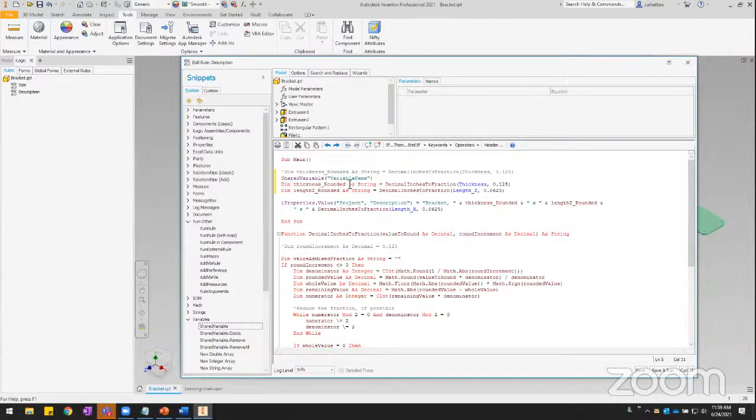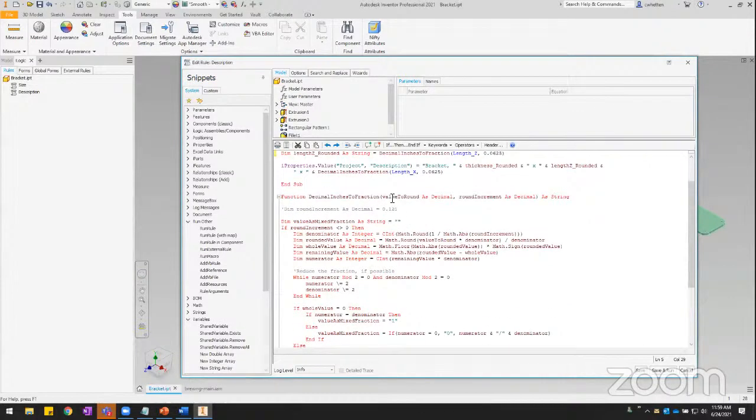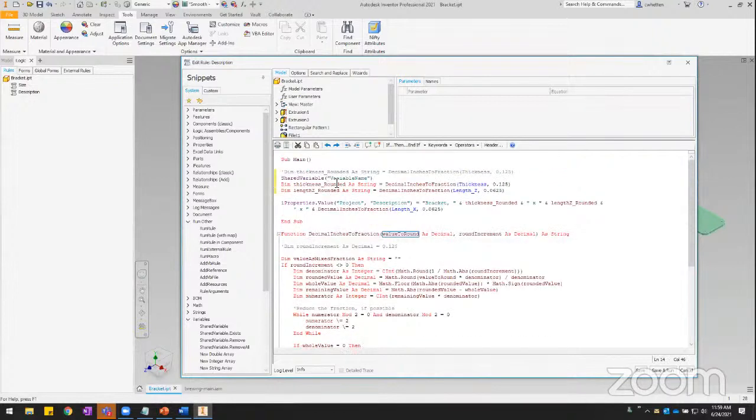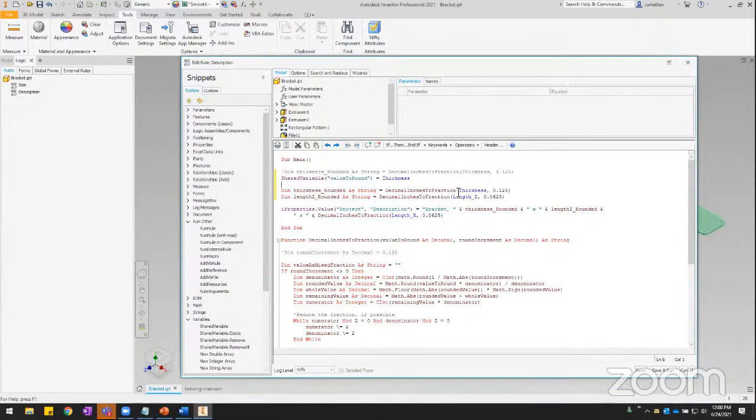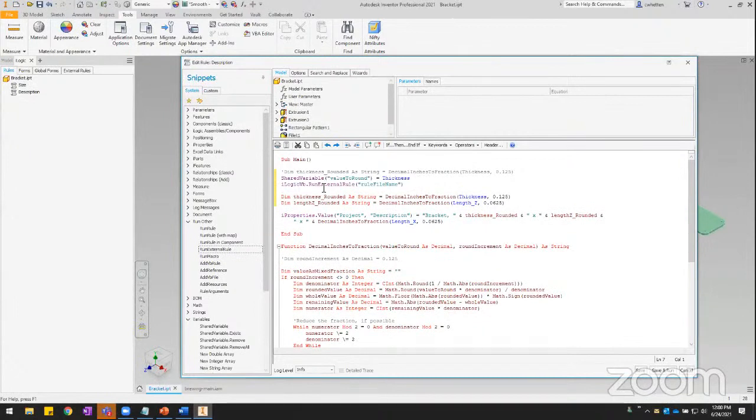So before we call the external rule, we want to make sure we create that shared variable, which was called value to round, right? So we create the shared variable called value to round, and we send it, in this case, the thickness. We'd also want to do one for the round increment, but just to save on time here, we'll skip that. So we create the shared variable first, and then we want to run our external rule right here.